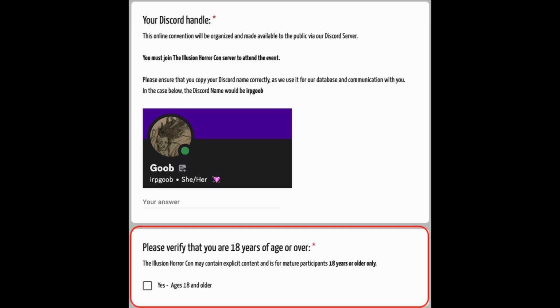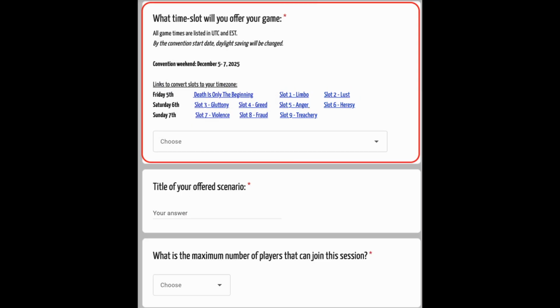Please verify you are over 18 years old. Be aware that the con and the server are not appropriate for users under the age of 18. If the moderation team discovers a user is a minor, they will be banned from the server and the con. What time slot will you offer your game? There are a total of 10 gaming slots over the convention weekend, each individually named for specificity.